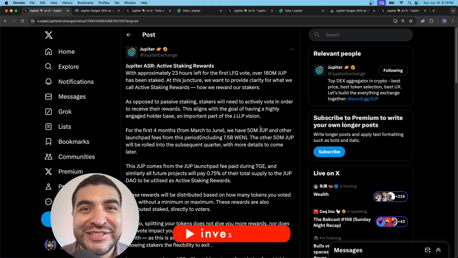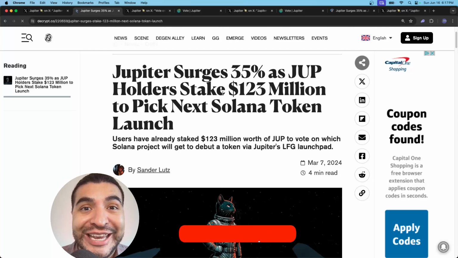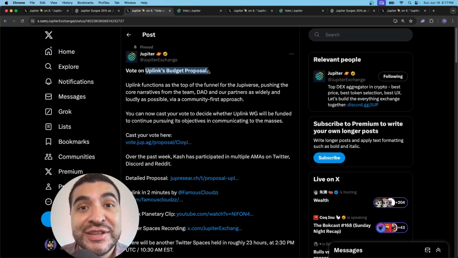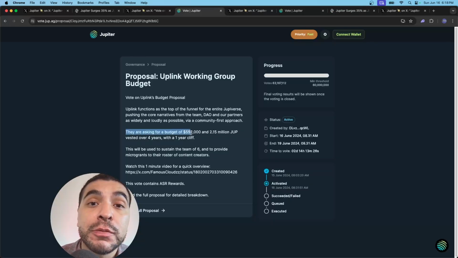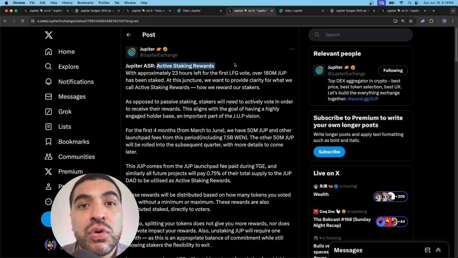The Jupiter DEX just announced active staking rewards. So for staking your JUP token and voting on governance, you'll be eligible for upcoming airdrops and rewards on the platform. The Uplink budget proposal has just opened up, where you can vote on a proposed budget for the Uplink communication channel. So within active staking rewards, 50 million JUP tokens and 7 billion WEN tokens will be up for distribution for all active participants.